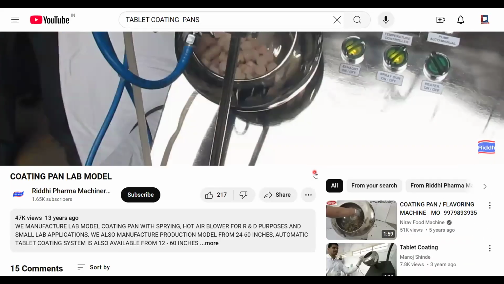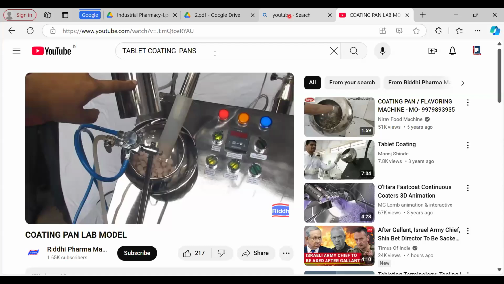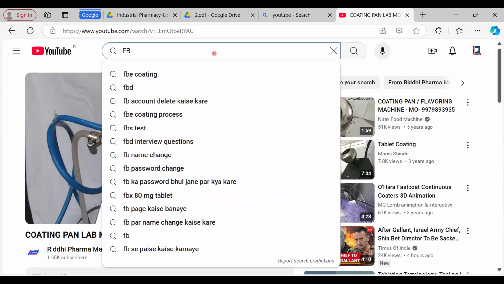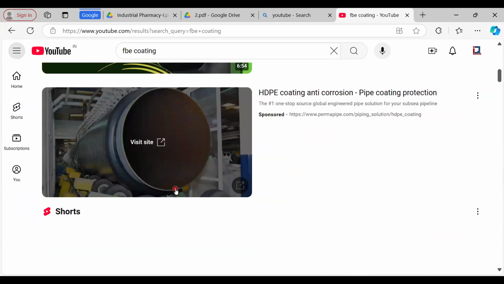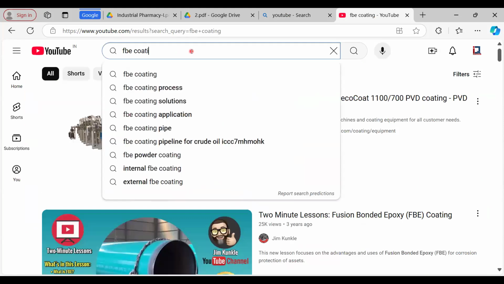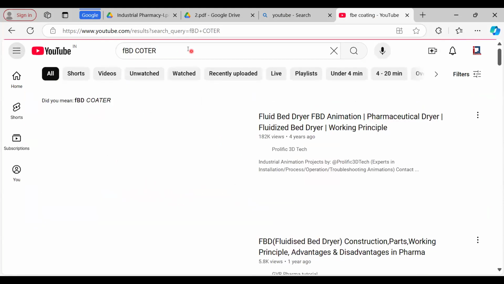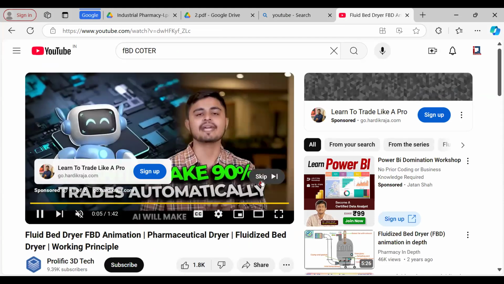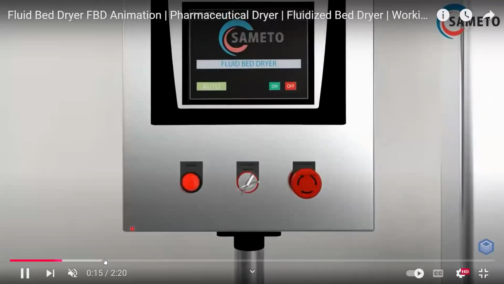But we need to focus on some other methods also, right? So I will show you the other type of coating, that is the fluidized bed coater. So this is how fluidization takes place, like what we discussed. You can see how fluidization is taking place. This is the fluidized bed coater.